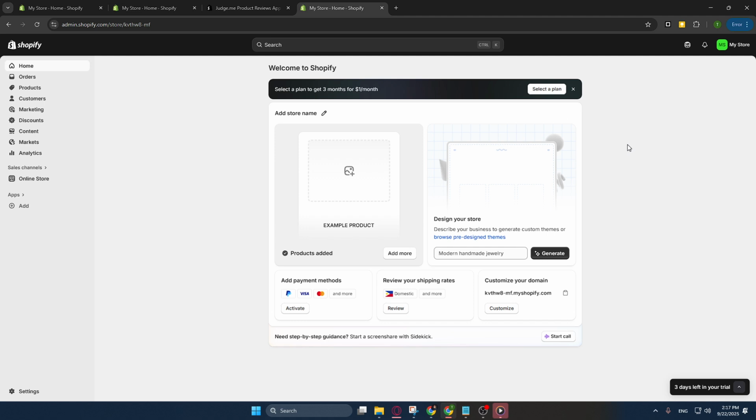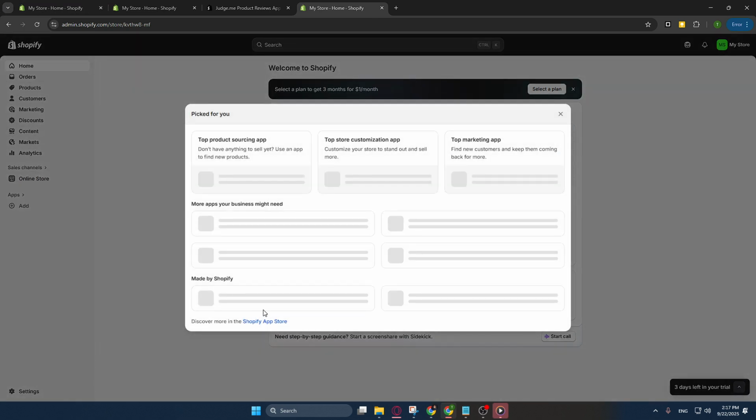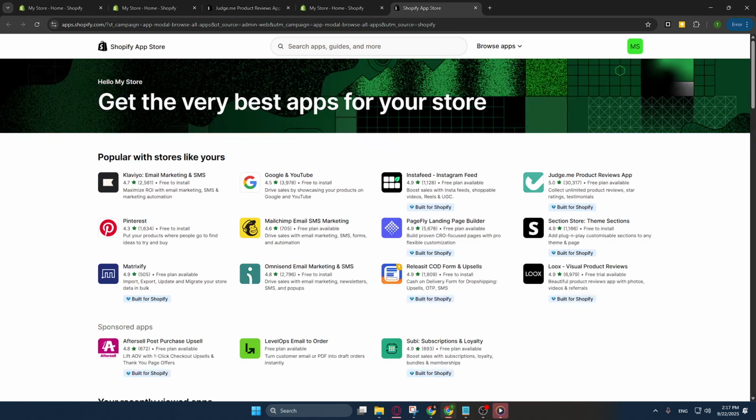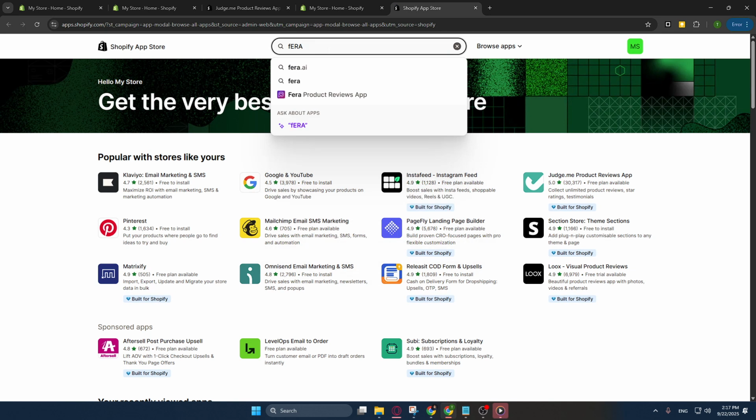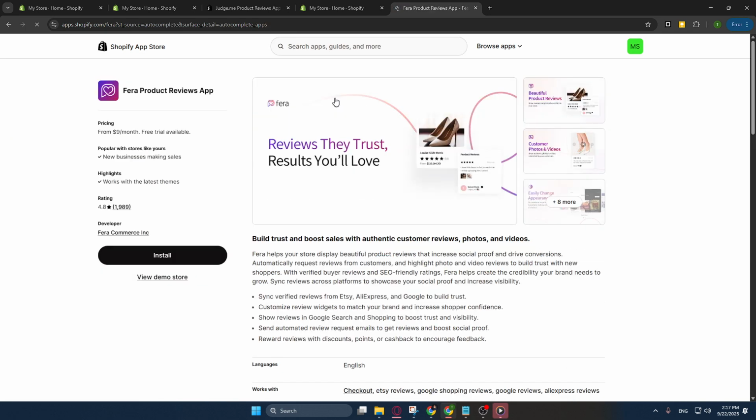This is your treasure chest of possibilities, offering a plethora of tools designed to cater to any specific needs of your store. In the search bar within the App Store, type Fera and hit Enter. You'll be looking for Fera Product Reviews, which is a leading app in the reviews space. What makes this app particularly useful is its ability to seamlessly integrate with your store, providing you with a professional way to showcase customer feedback. Positive reviews are incredibly valuable, often tipping the scales when potential customers are on the fence about a purchase.